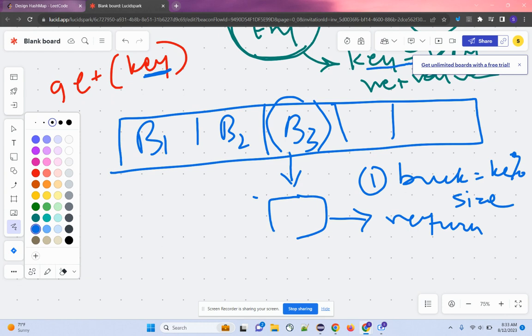We are just not doing anything because this is a remove method, right? We are not going to do anything because in the remove they have just given us key, and it's a void method, so we don't have to return anything, we just have to remove it. So in this case we are not returning, we are going to skip it. If bucket itself is null, we cannot do anything.